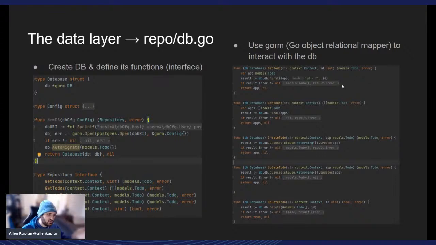We open a connection with Gorm open. We migrate the models we have so we can make sure they're in the DB. And then we can return the database itself. We also have a repository interface, and that interface defines all of the functions that our DB has. So interfaces are a great way of abstracting out what the concrete implementation is.